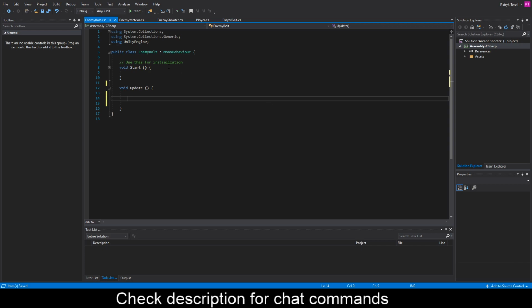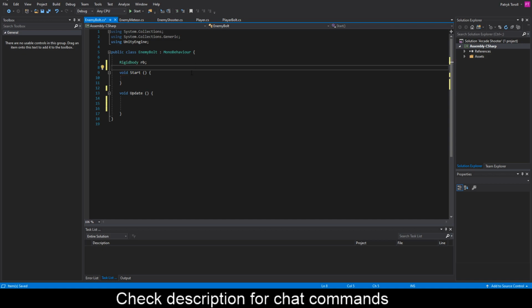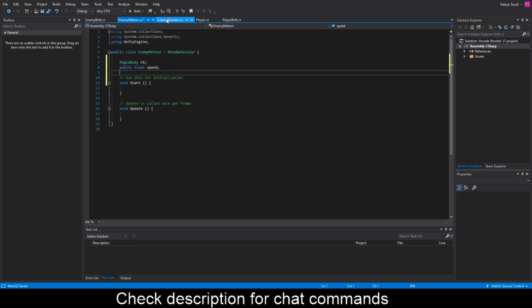Okay, so let's go up here and say Rigidbody rb, and also we need a speed, so float speed. The enemy bolt should probably always have the same value for the speed, so we can just set it up over here, public float speed. We will have the same thing on the enemy meteor and the shooter, so we can just copy them between these tabs. Good. So this is always the same value, so it is public.